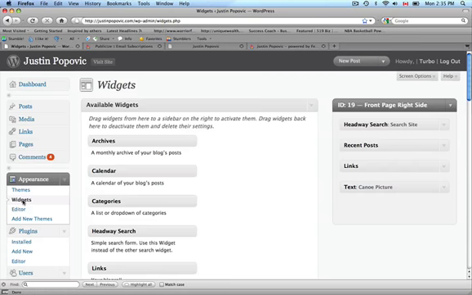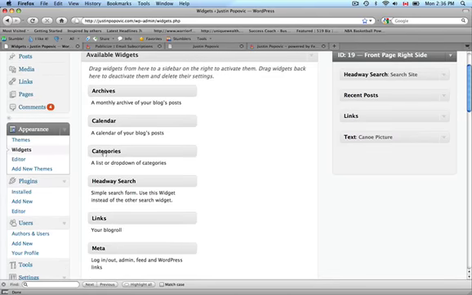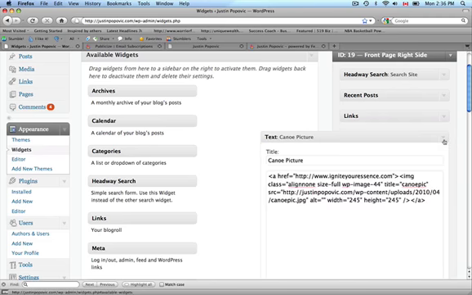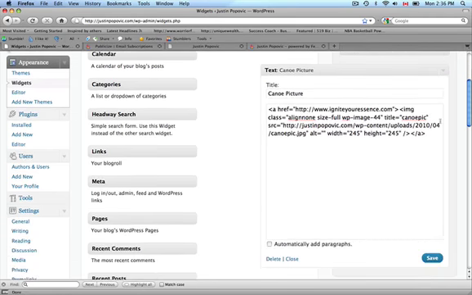Now, my website already has a text widget in the sidebar. As you can see right here, I've used it to insert a photo. If you don't, then you would have to drag text from the left side and drop it over here on the right. Since it's there already for me, I'm just going to click the down arrow here. It opens up an editor, and I've already got some code in here.